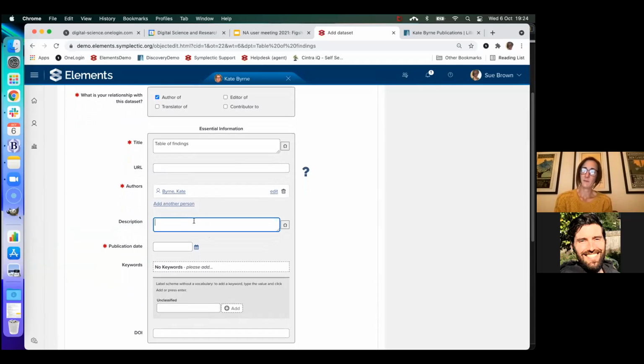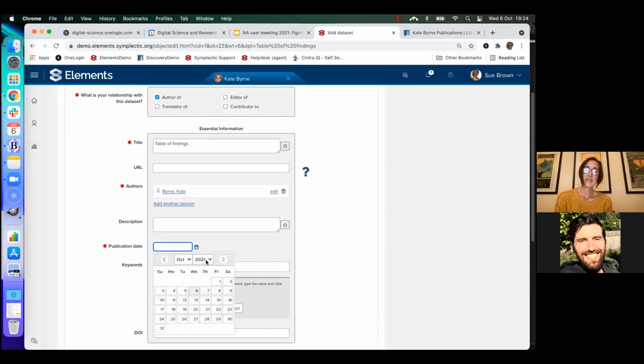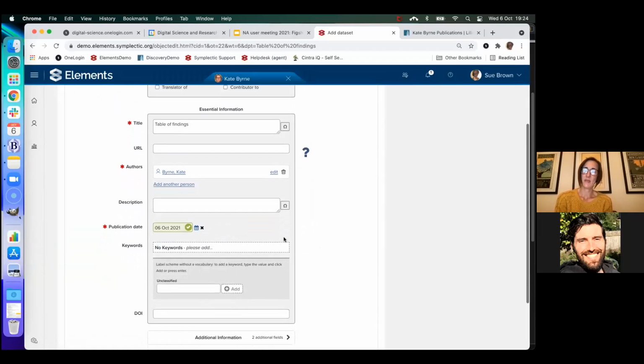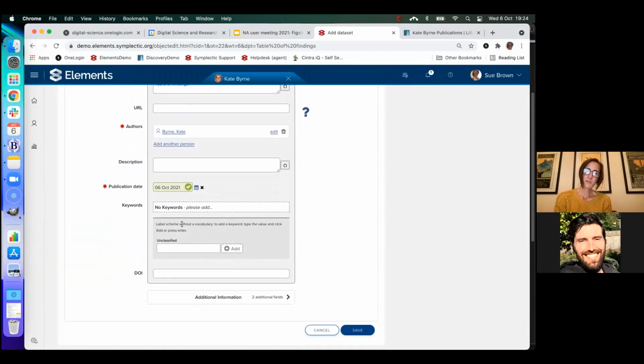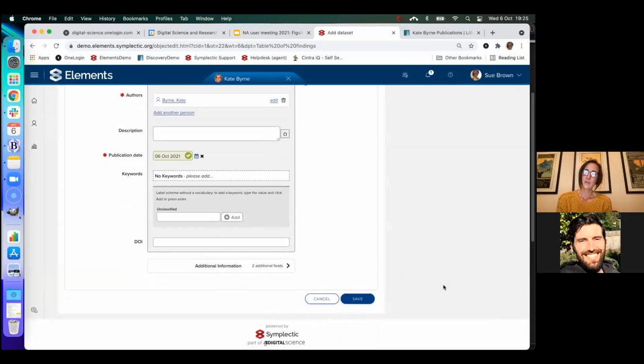We'll leave that empty for now. We have a free text field to enter a description, and we support all of these characters as well. Publication date, that's a mandatory one, so we'll pick a date there. We also have the option here to add keywords and labels to this particular record. Now, this really will enhance the discoverability of the data set once it makes its way into Elements and onto my public profile, but I'll leave that empty for now. And just down here, I just need to move you out of the way and hit save.